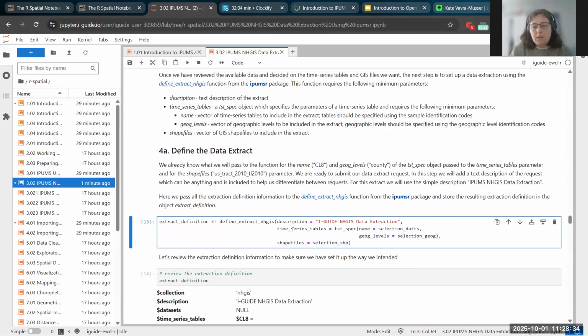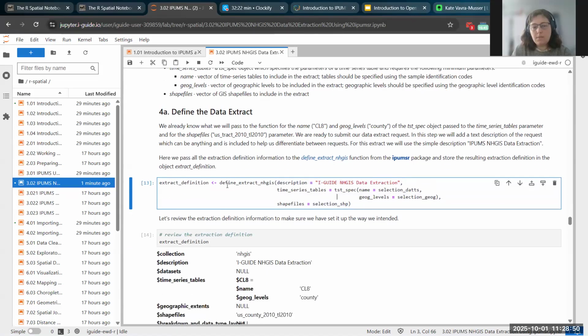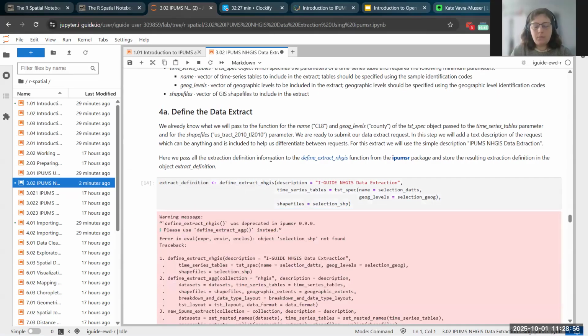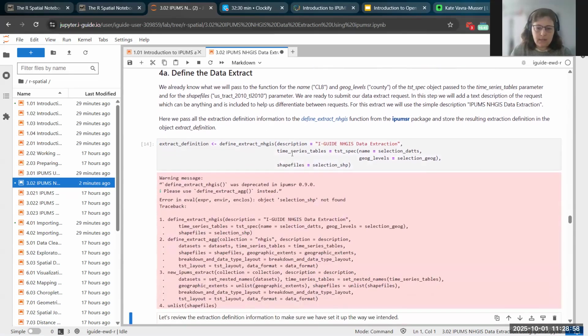So we set up 2 parts of this extraction. This time series table specification has the selection data set and the geography, and then the shapefile is our shapefile. And this is an optional description if you want to include that as well. And that all goes into this define extract NHGIS command.